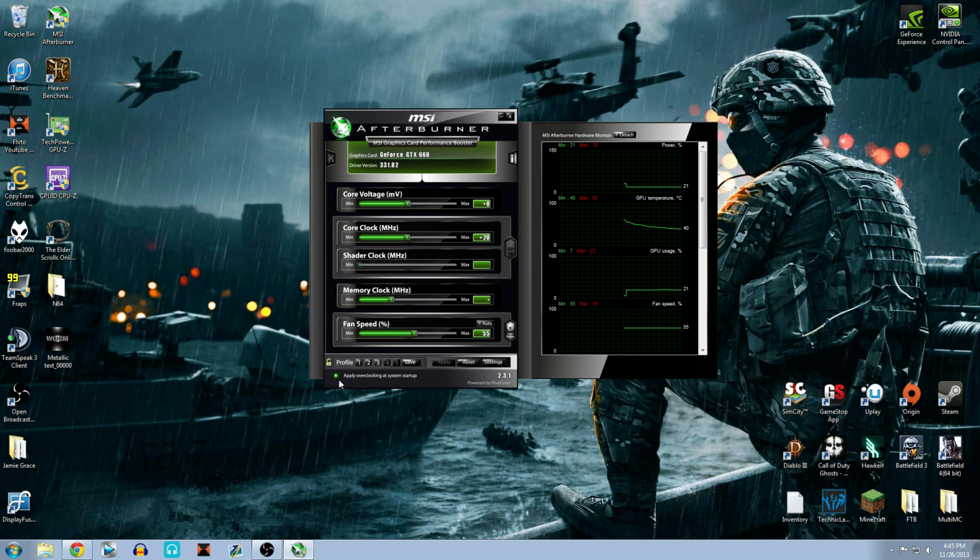Another tip, actually, before I go, this little tick right here where it says apply overclocking at system startup, make sure you tick that, because if you don't, every time you log back on, it's not going to boot up with your overclock already. You're going to have to go back into Afterburner and redo it. So click that. You can actually set different profiles right here. If I wanted to save this profile, I could click save and then click any number, and it's there.